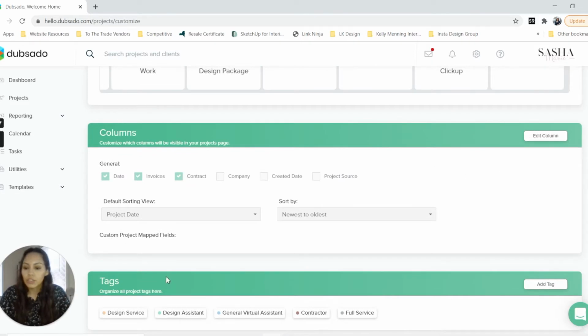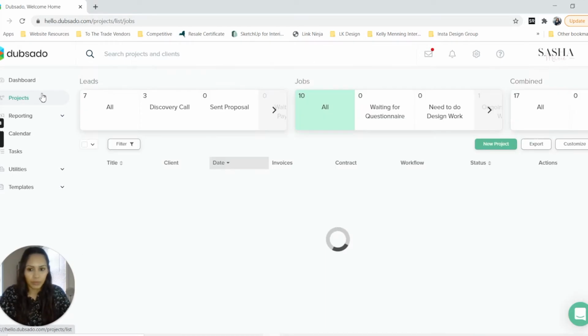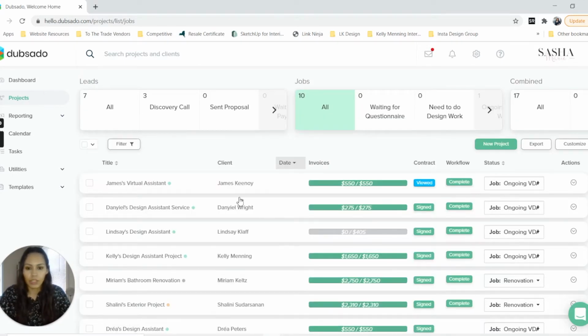And then what I like to do is create tags as well. So you'll see here I have design service, design assistant, virtual, and a general assistant, just because I also offer general assistant work like website building, things like that, as well as contractor and then full service. So that's your project view, and that way you can see that there.